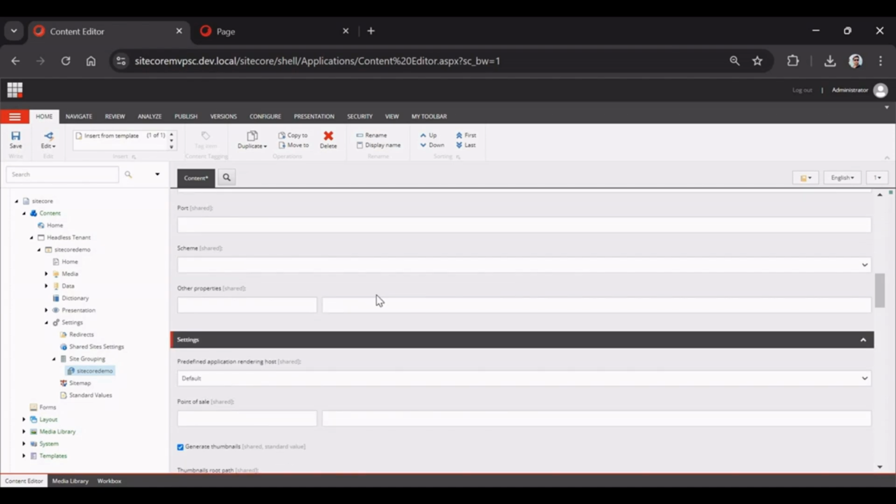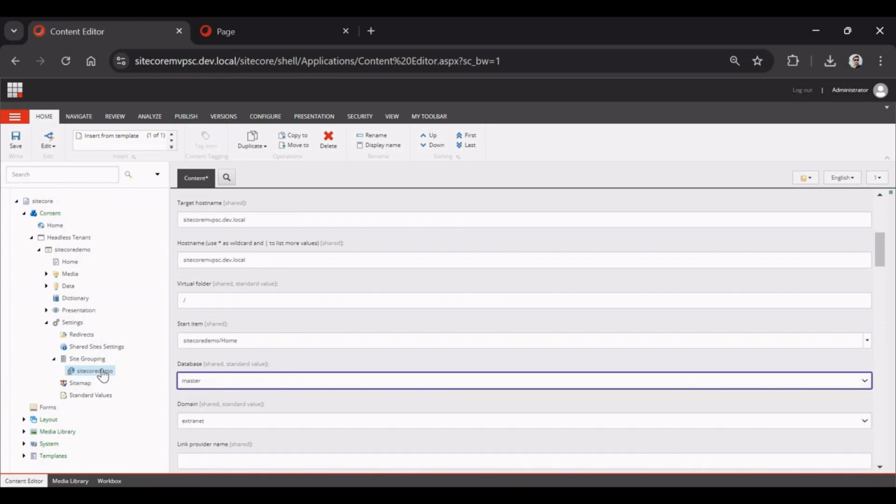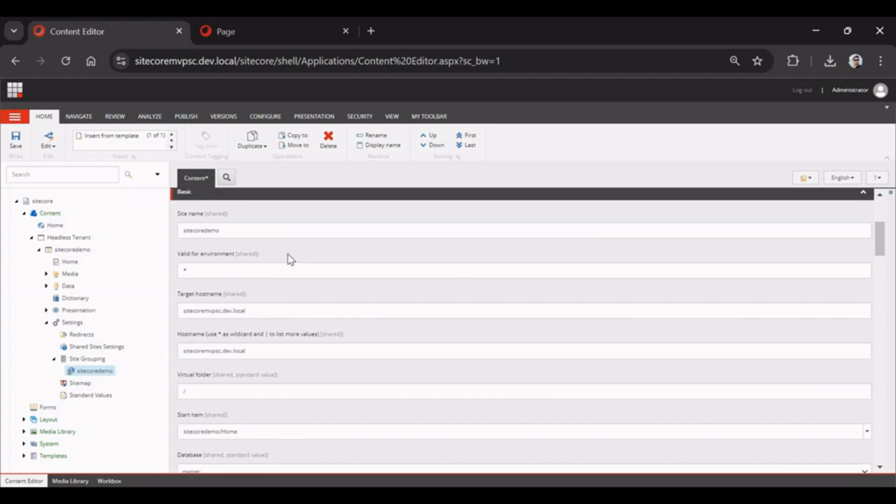Now, if you want to put any other properties, our database is master. If you want to use the web database, we will create one more. This is done now.